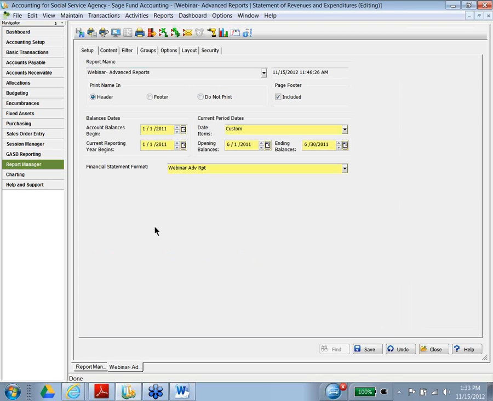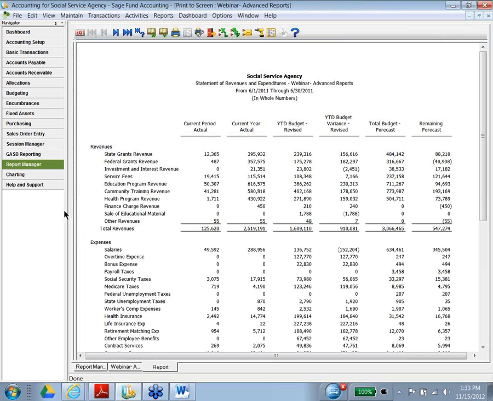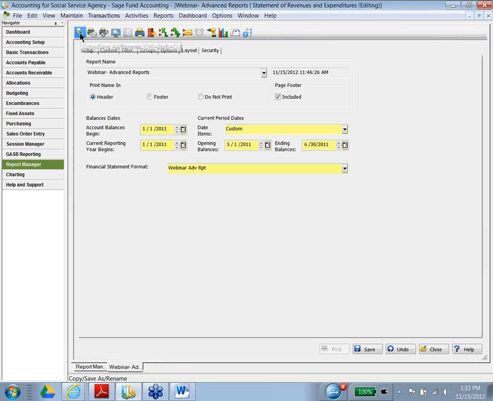In a nutshell, I explained everything there is to be known about the coordination of financial statements, with the exception of this column. And that's what we're going to talk about now. This column is called the financial statement format.